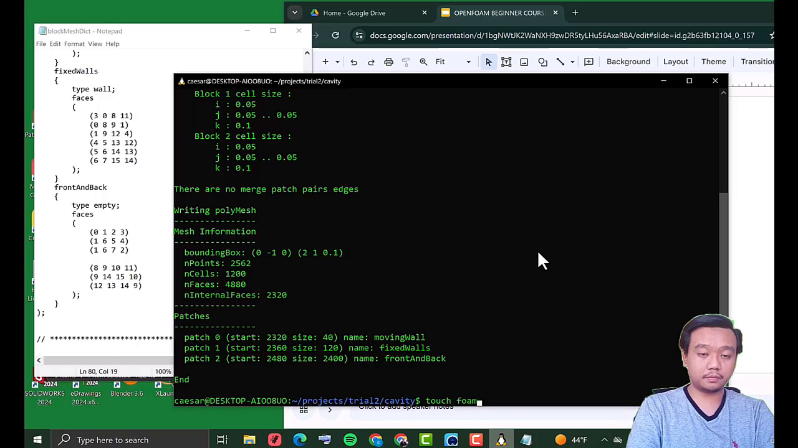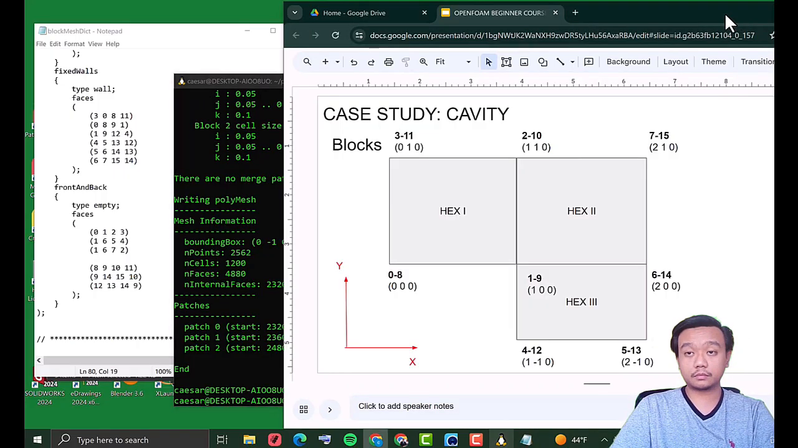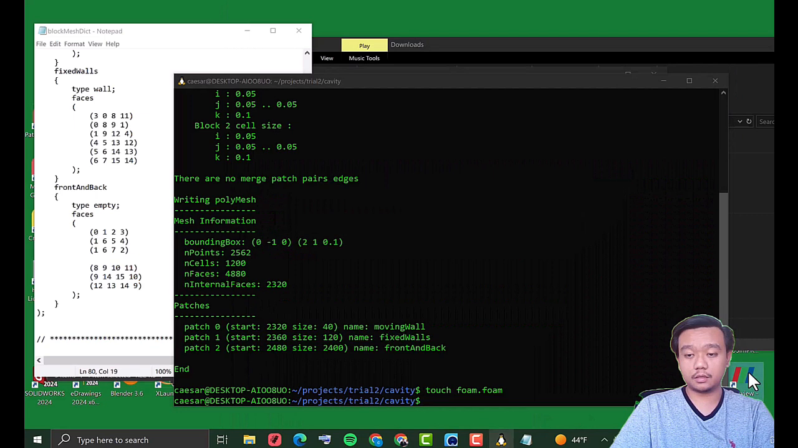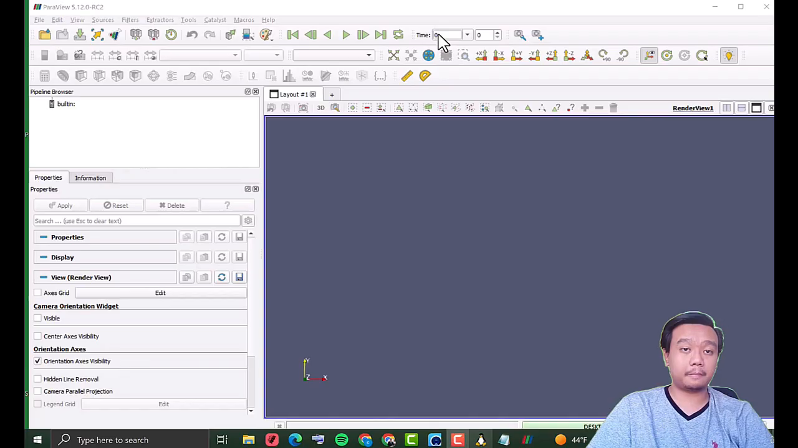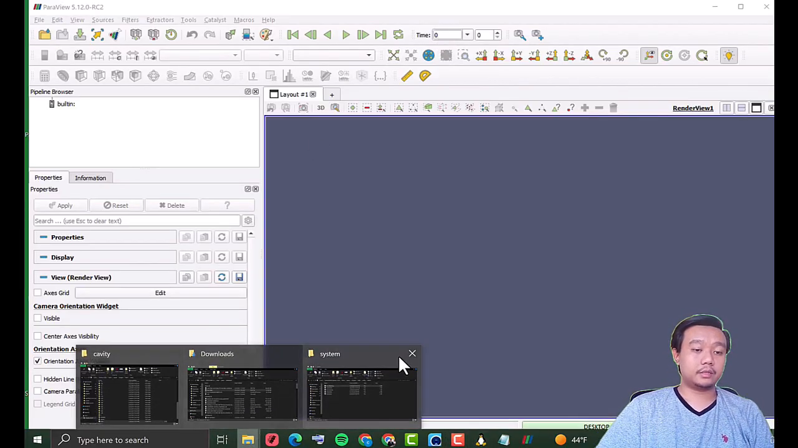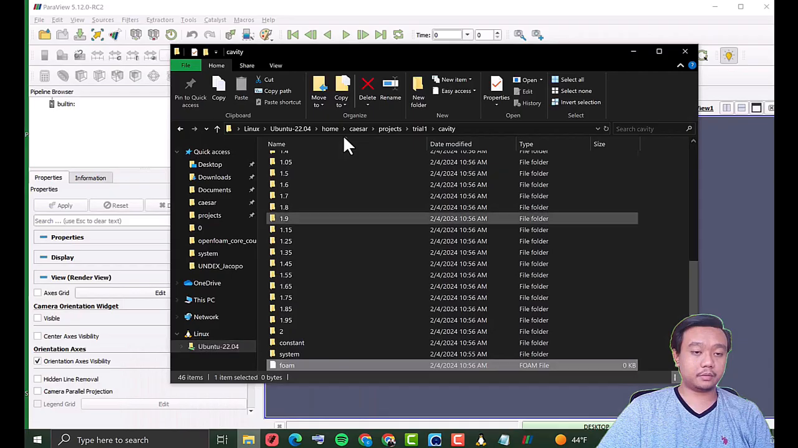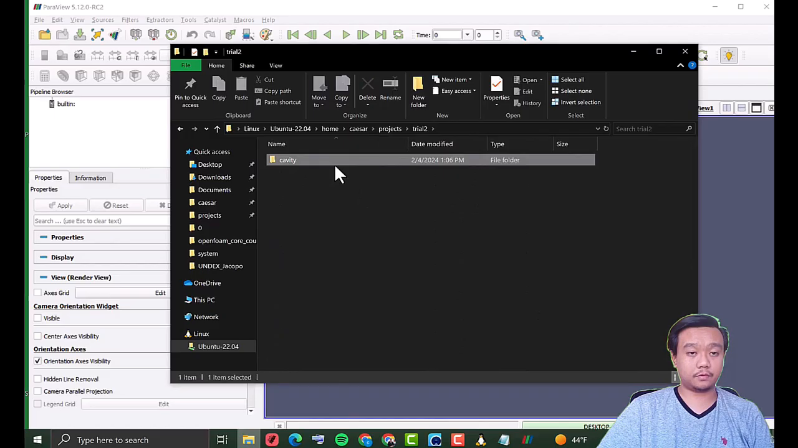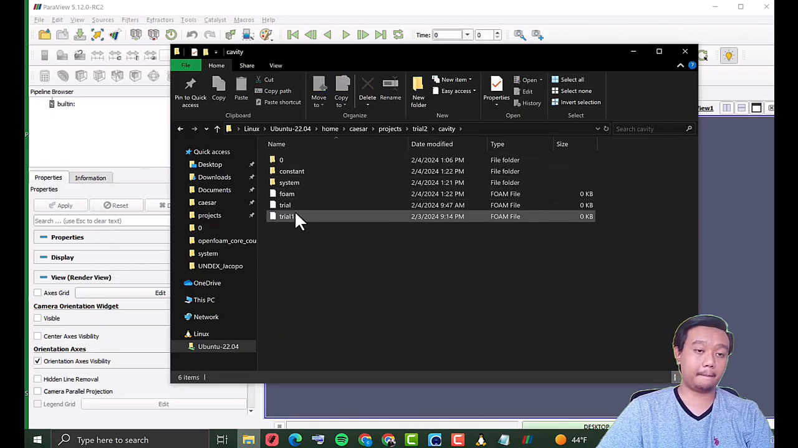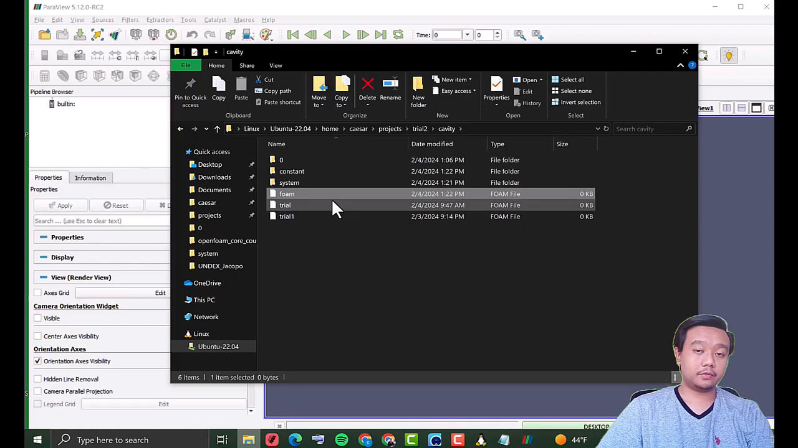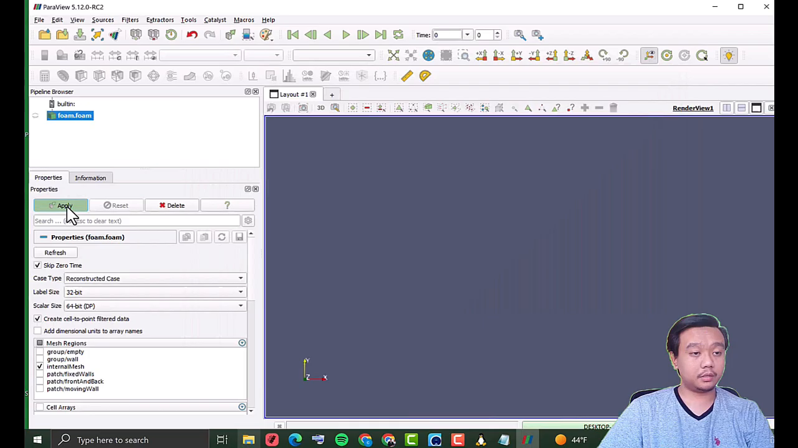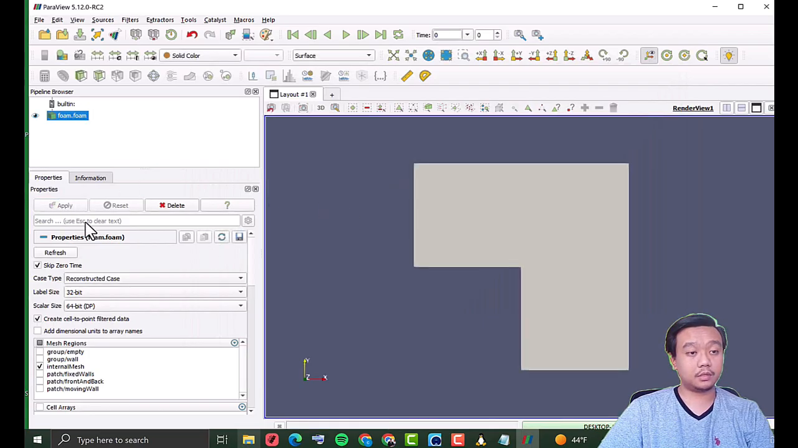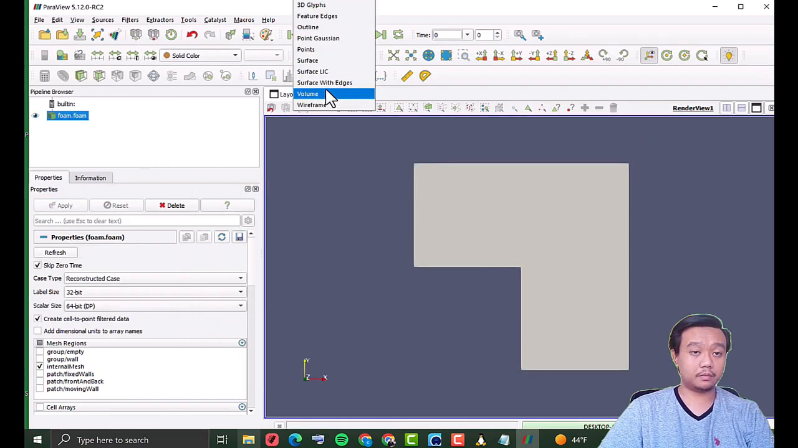Touch foam.foam. Let's check. It's the moment of truth. Okay, let's just drag and drop here to check the mesh we've just created. Foam.foam. Make sure the time is correct here, and here we go. Our BlockMesh.